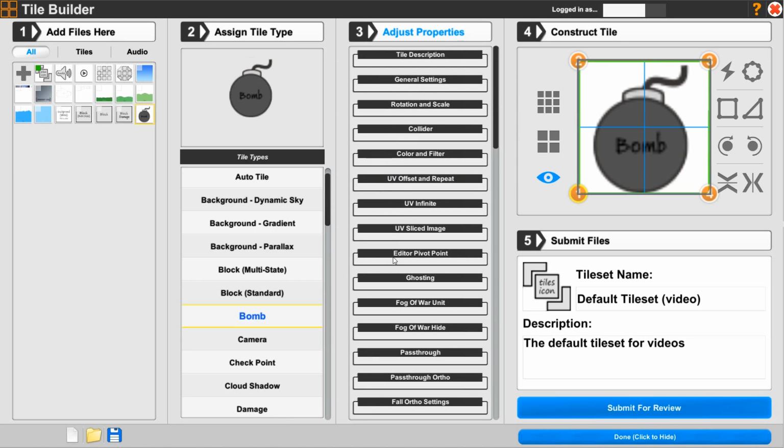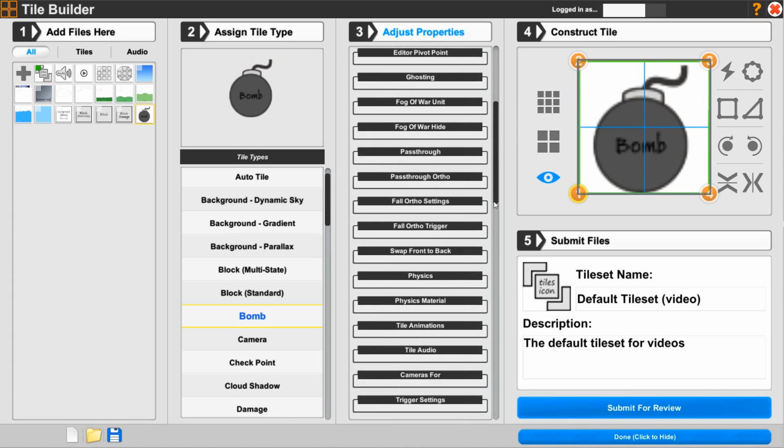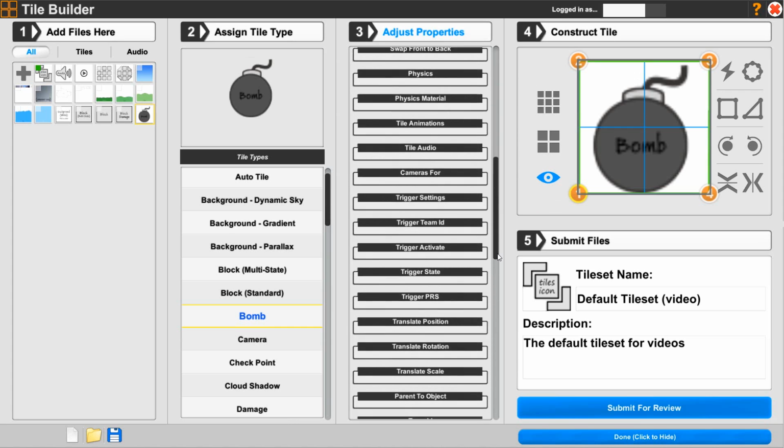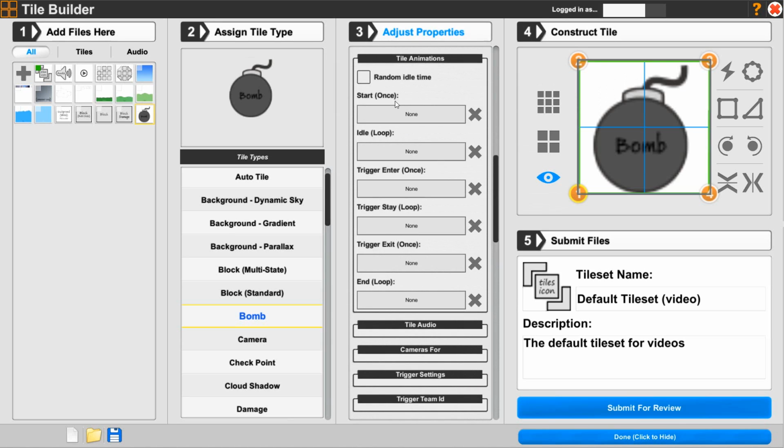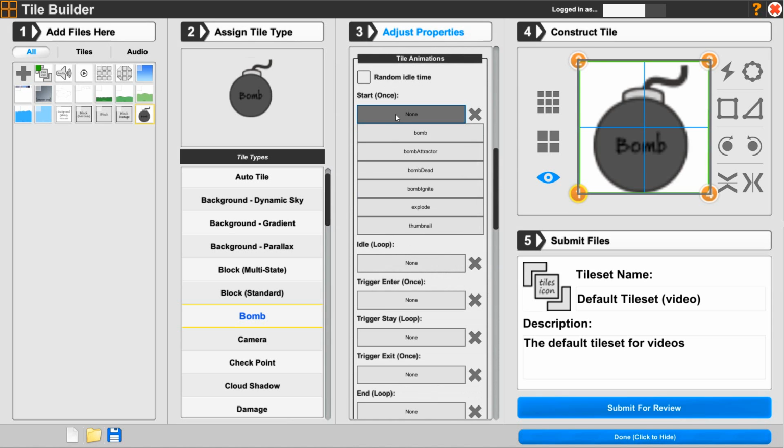Okay. Now, the rotation, the collider, color, all these are going to work for it. These are all fine. We're going to go down to the next part, which is going to be setting up the tile animations. Tile animation for the bomb is going to be using the first 3. And then we'll be using the last part of it for the ignite and for the effect. So you can say start. We're going to do the bomb. Let's see, it's going to be bomb on this one.